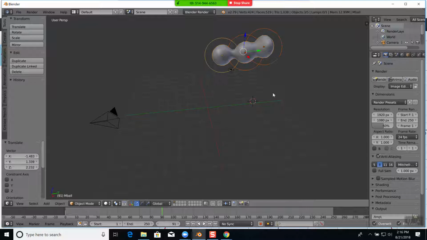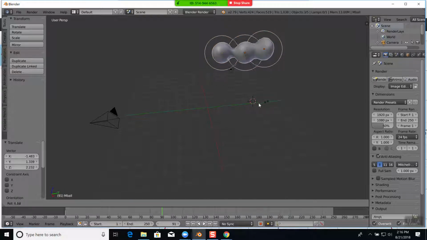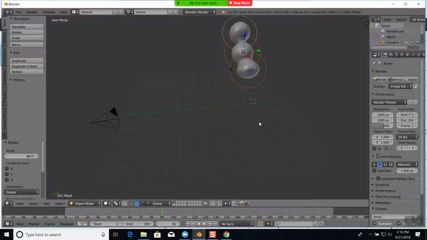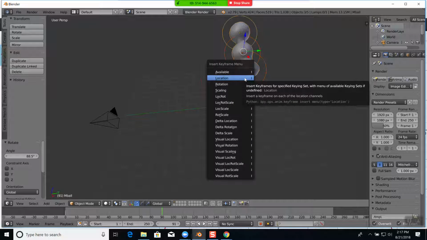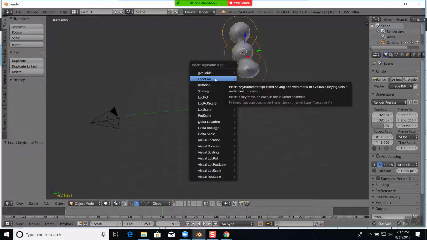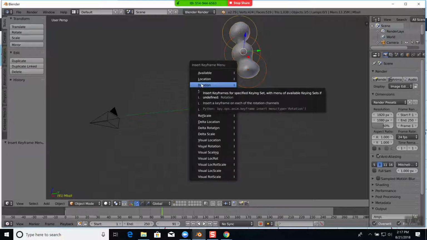Besides moving it, I could rotate it. If I do R for rotate, I can rotate it like that. They're still all selected, aren't they? Now, if I do an I and I choose location, that's your location. I'd also need to do an I and do rotation.